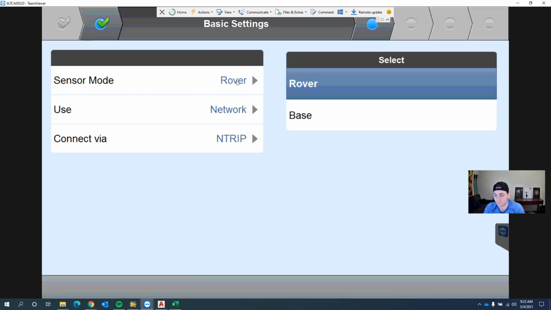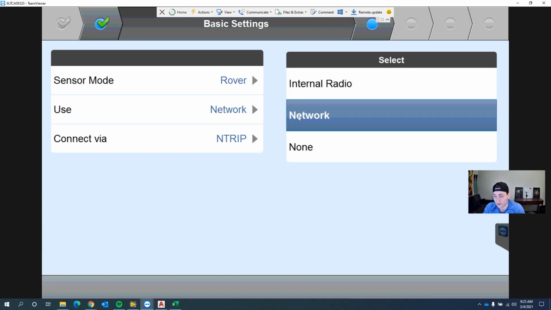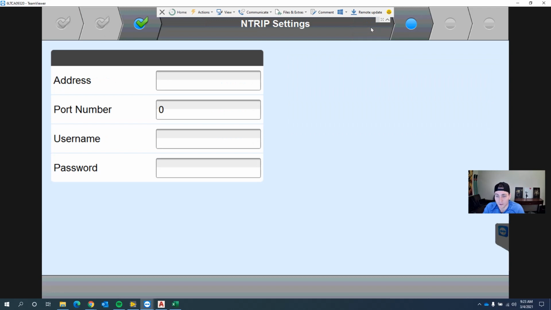So this configuration is rover, and we're going to be using network instead of internal radio. You'd be using internal radio if you're setting up a base station. And we're going to be using NTRIP, not server and port. And let's go to the next page. So now it asks for an address, a port number, username, password.